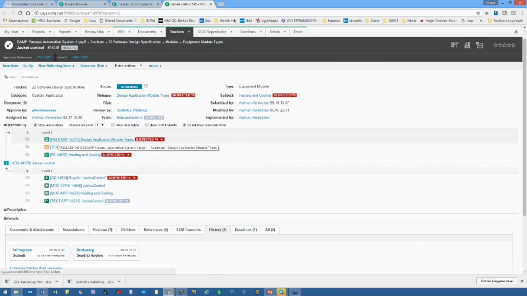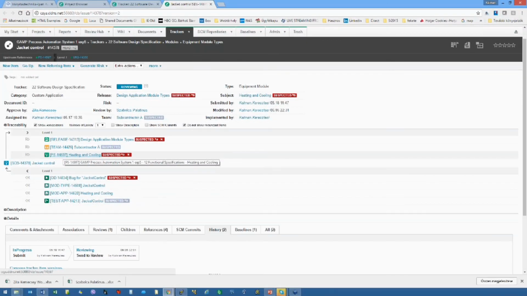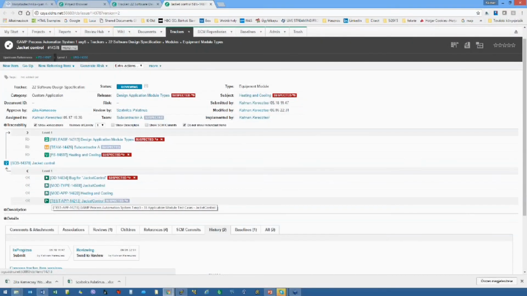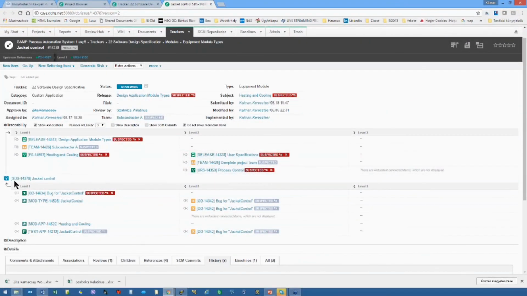These outgoing references are defined within the jacket control database fields, like which release we scheduled it for, what team is working on it, and one more thing, which functional specification item is the original item based on which we created this item. And the outgoing relations: the module types, test parameters, test cases, test protocols, and so on. So this can be extended to multiple levels, where the already referenced items and their references can be seen.